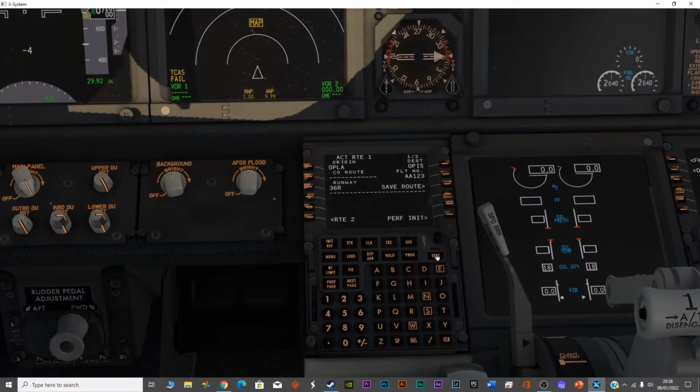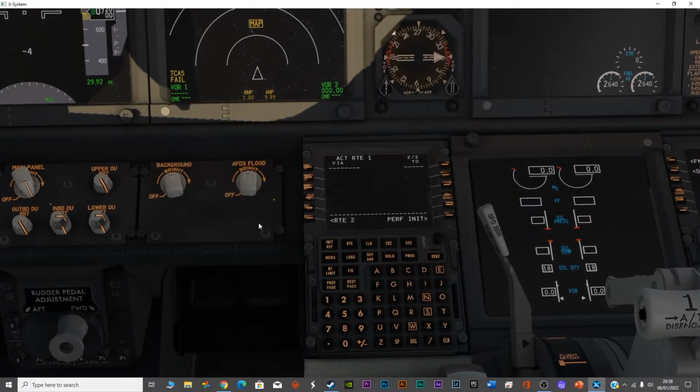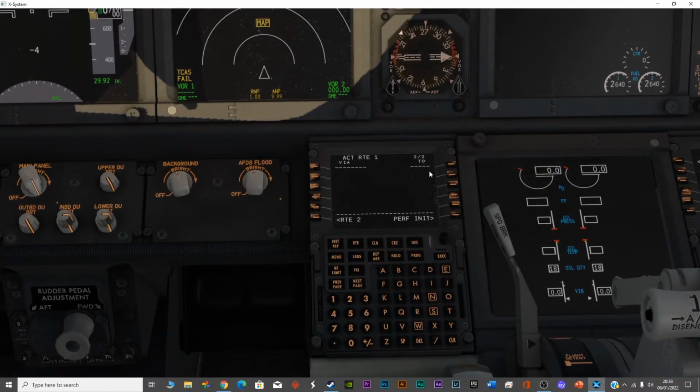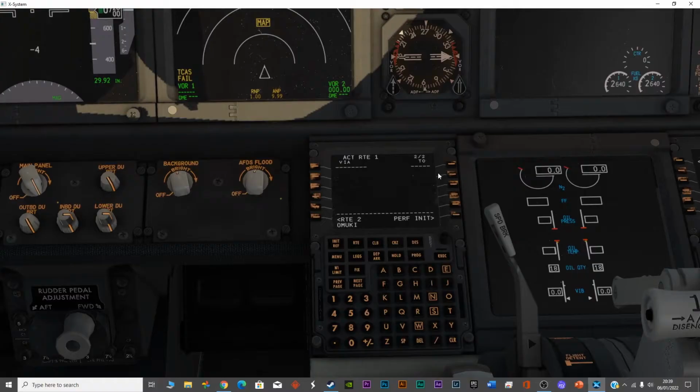Activate and execute. Now let's go to the next page and start entering the information from the flight plan. We have to enter the waypoints and the airways. So let's go and check. So this is the first waypoint, OMUKI. I like switching like this. I don't write it down somewhere else, but I like it.